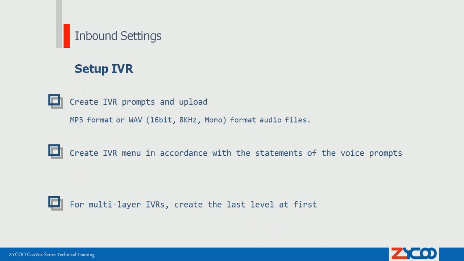The first one, IVR. IVR is the most important inbound call destination, which will guide the callers to reach their final call destination. A well-configured IVR system will bring the callers good calling experiences and also will improve the call processing efficiency of your QuVox series IP phone system.